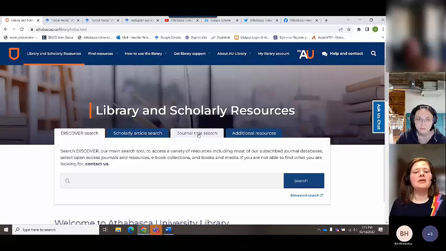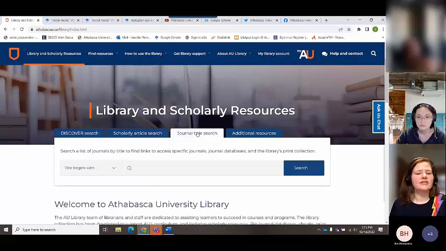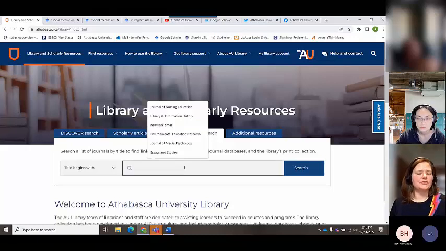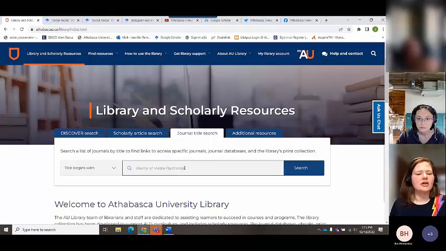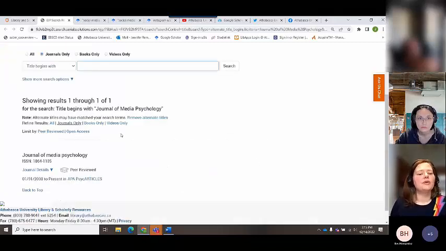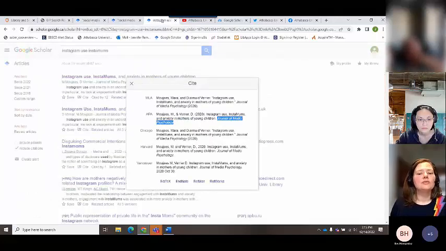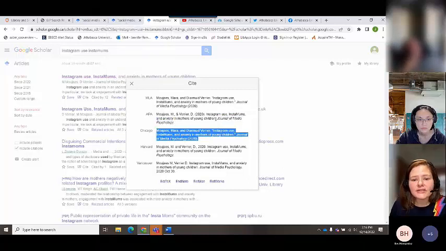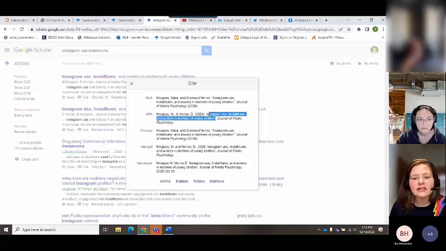It's a bit of an extra step, but if you click on Journal Title Search, this is the easiest way to do this. So the Journal Title Search searches for all of the full text databases the library subscribes to. So in this case, we are looking for Journal of Media Psychology. Again, title of the journal, not the article, and we'll click search. And here you can see we do have access to this journal. So we have access from 2008 to the present, and our article was published in 2020, so we do have access. So what you can do now is copy the title of the article.